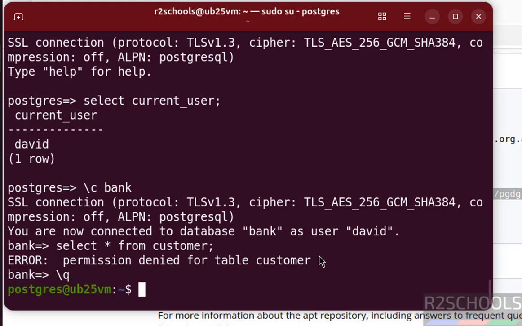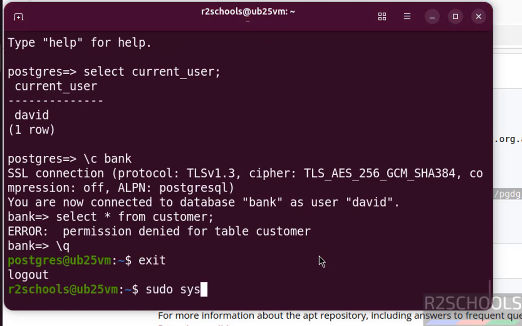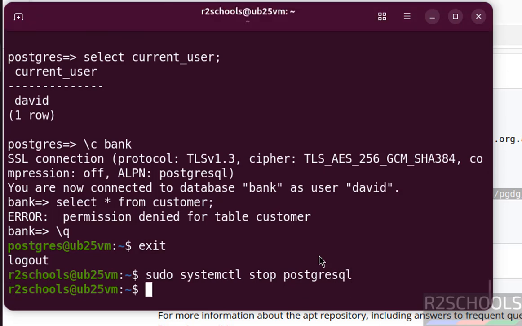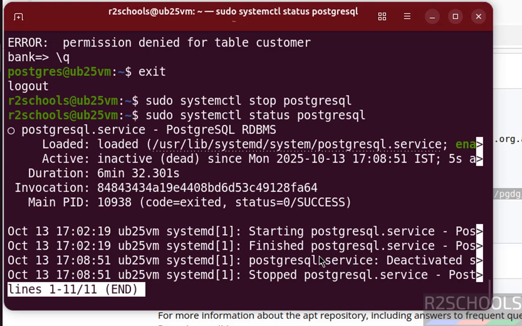Exit. Now you'll see how to stop, start and restart PostgreSQL server 18 on Ubuntu 25.10. But the process is the same on all Ubuntu versions. We can't stop or start with this postgres user. So exit, sudo systemctl stop postgresql. Now verify the status. See, PostgreSQL server is inactive or dead.